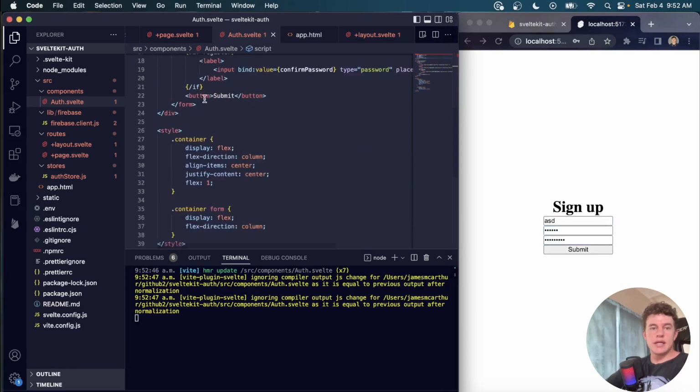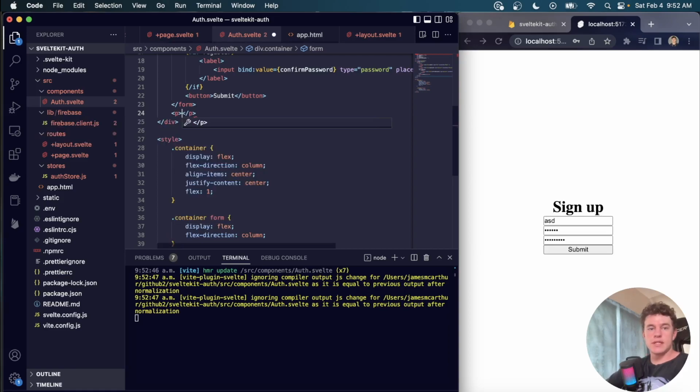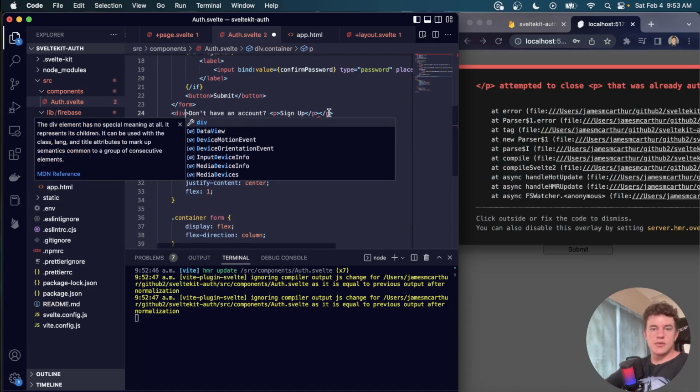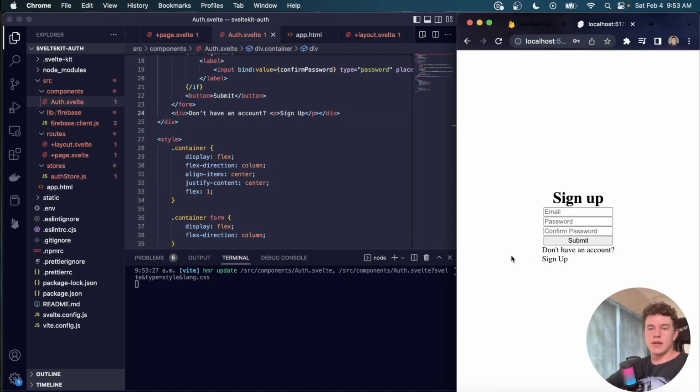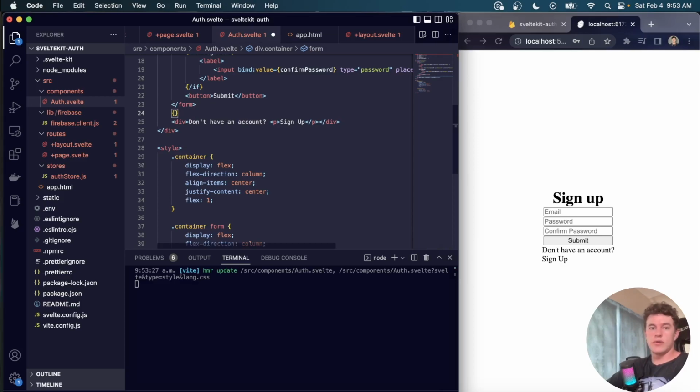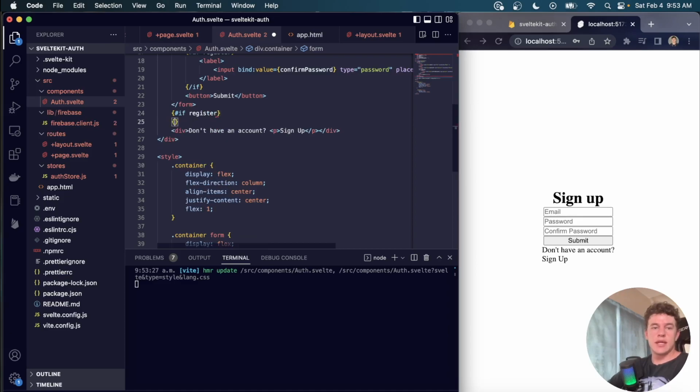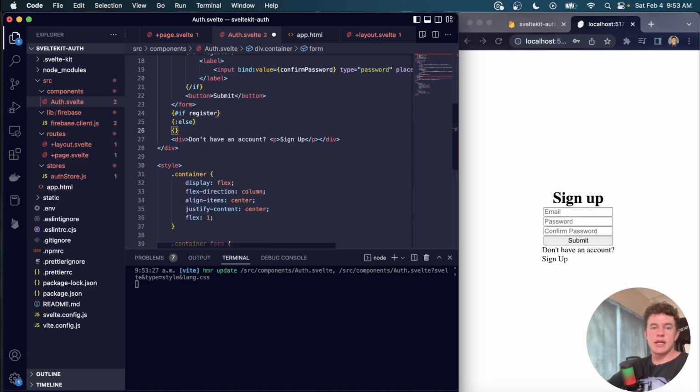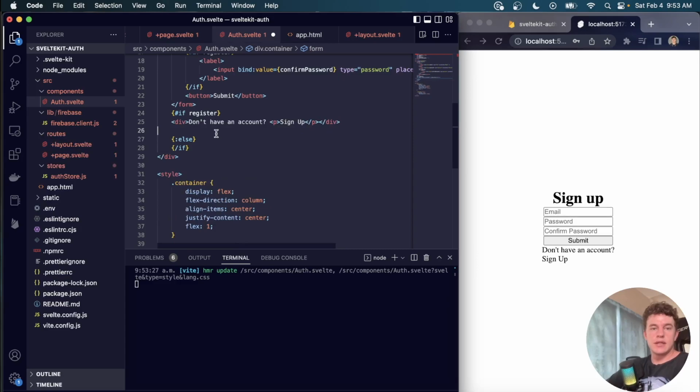What we might just do is underneath the form here, we might just have a paragraph that says don't have an account, question mark, and then maybe another paragraph inside of that that just says sign up, and I'll just change that external one to a div. So here we have don't have an account, sign up, and we can put this inside of an if else depending on whether or not registration is true. So we can say if register is true, we can add an else block just like this, and then we can close the if, and we can put this one inside of the register.